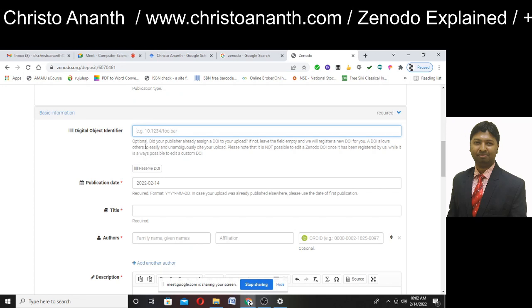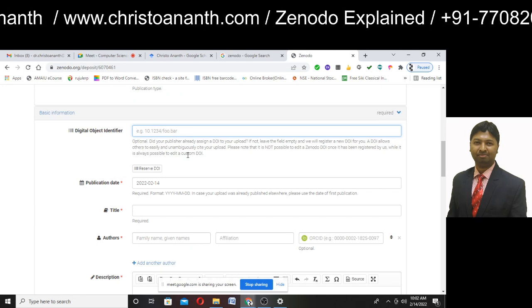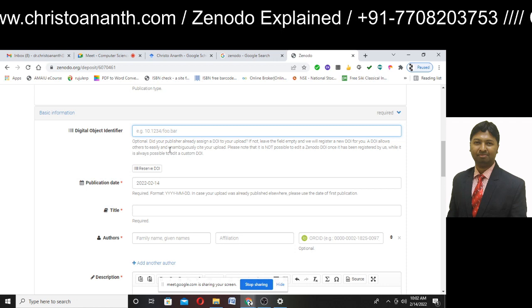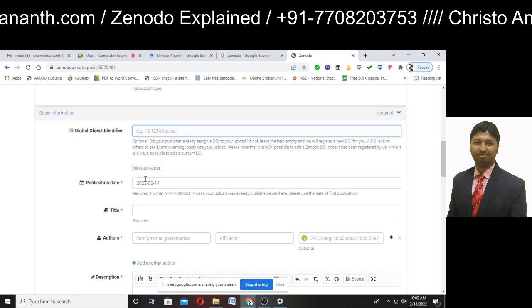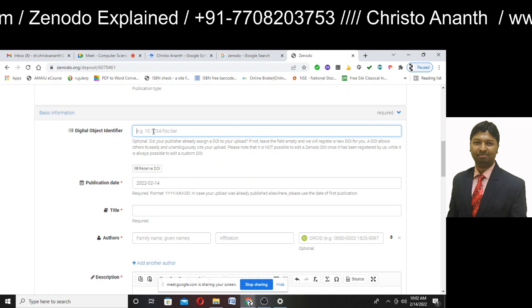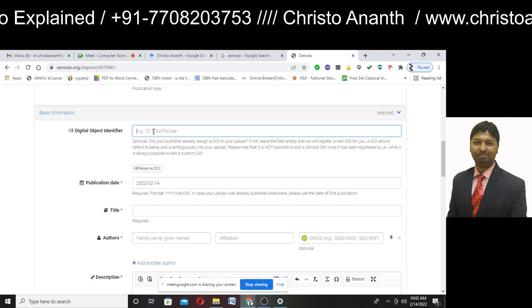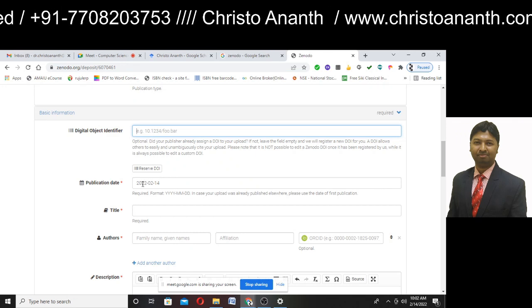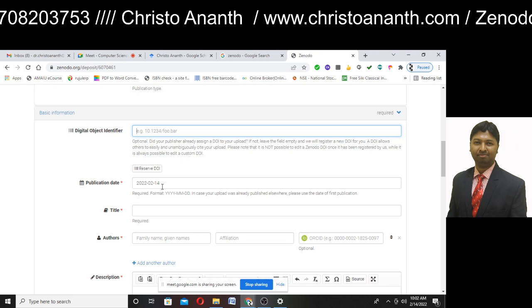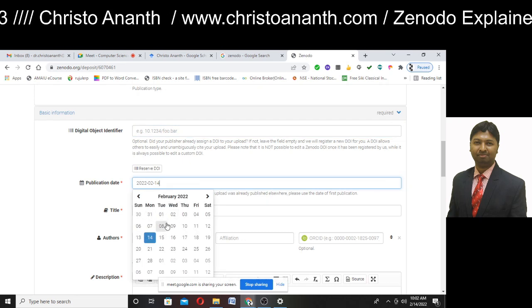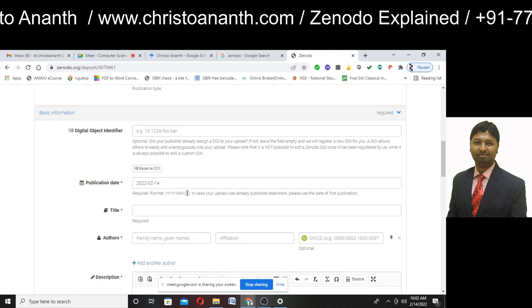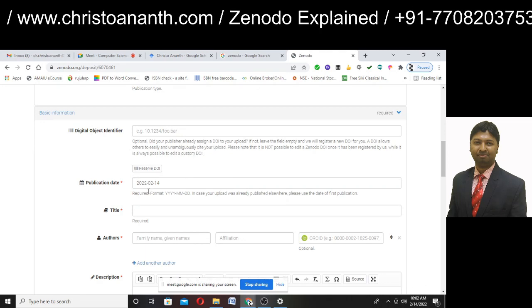But you should know that Zenodo has its own DOI, which means you need not add one if you don't want to. But if you have a DOI, you can add it. And then you have a publication date. Maybe you can set a back date if you want to, or maybe the current date you can add.